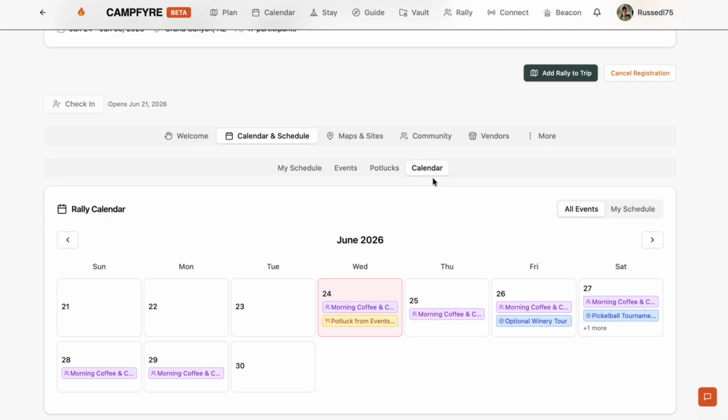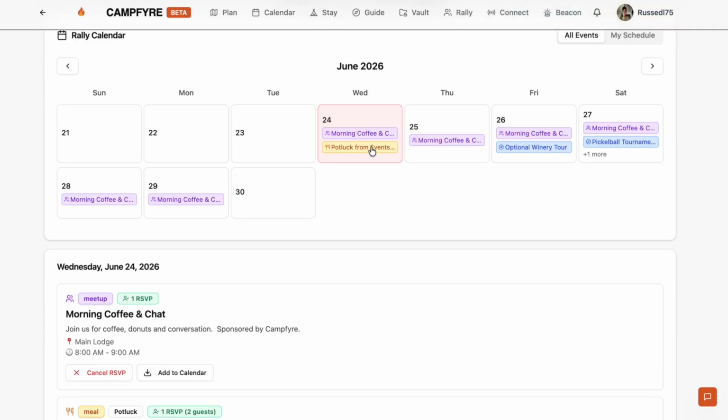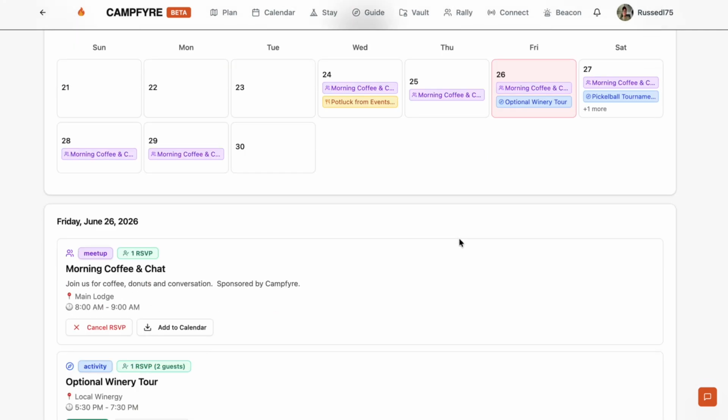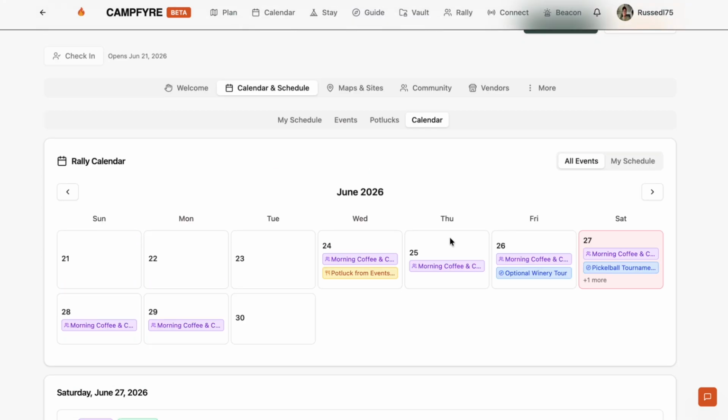And then there's a rally calendar view that you can view. That'll show either the all events view or your specific calendar view. On the all events view, you can just click around from one date to the other, and you'll notice that the items on the calendar are changing based on the date that you select. Again, this makes it very easy as a rally attendee to know what's going on each and every day of the rally to make sure that you don't miss out on any of the fun.